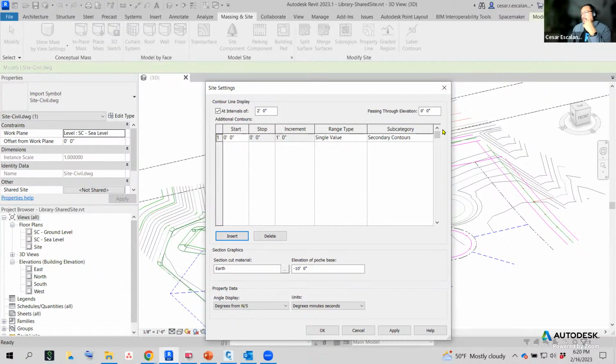And you can associate a subcategory. But the first thing I do is choose multiple values, and I can say the primary contours are going to happen every 10 feet, and they start at elevation 0, and they're going to stop at elevation 100. So every 10 feet, the primary contours, which are bolder and continuous, are going to be displayed there.